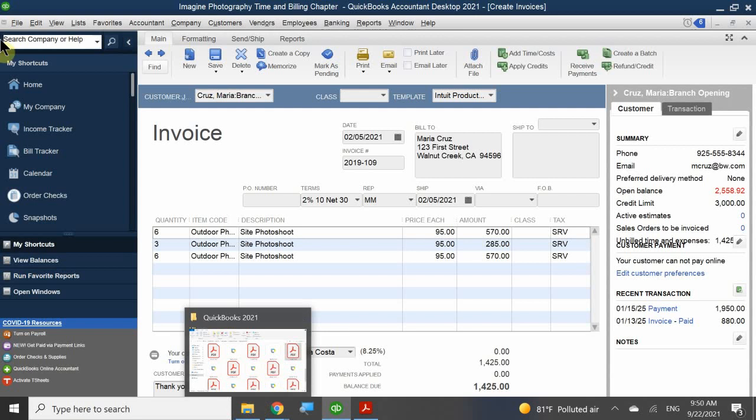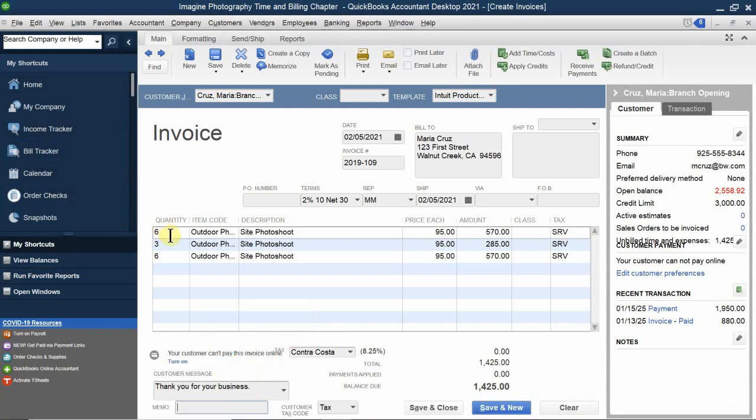In this case, how many hours is that? 6 plus 3 plus 6 is 12, 13, 14, 15. All right, and I'm going to say 15 hours of outdoor photo sessions.